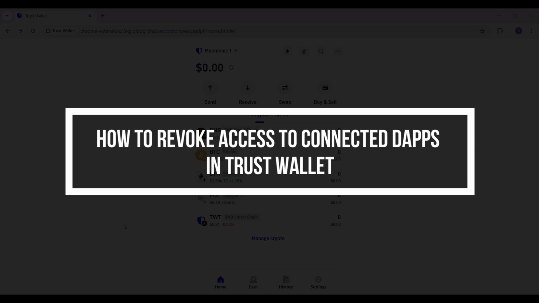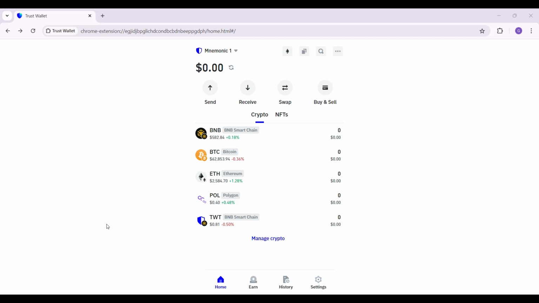In this tutorial, we're gonna look at how to revoke access to DApps connected to your Trust Wallet. Now let us begin. As you can see, I have already installed the Trust Wallet extension in my Chrome browser. In case you have not done it yet, we have also created a tutorial regarding that as well. Now let's simply look at how to revoke access to the DApps.